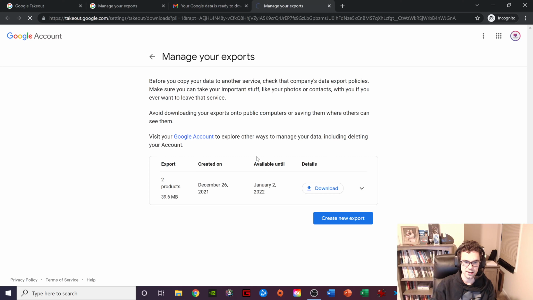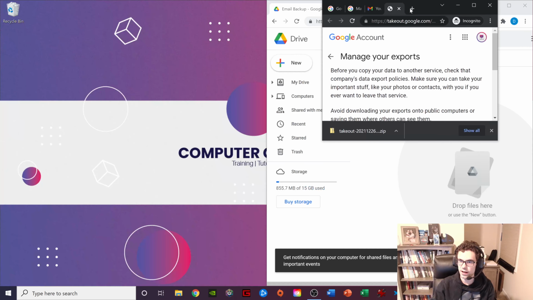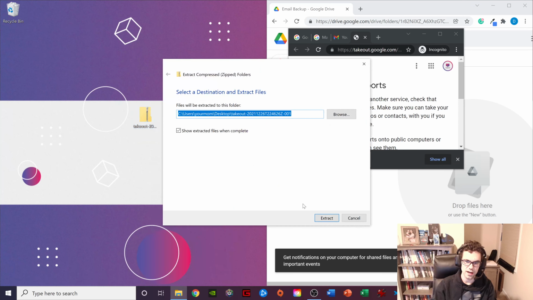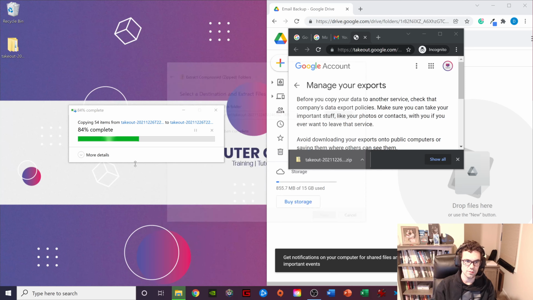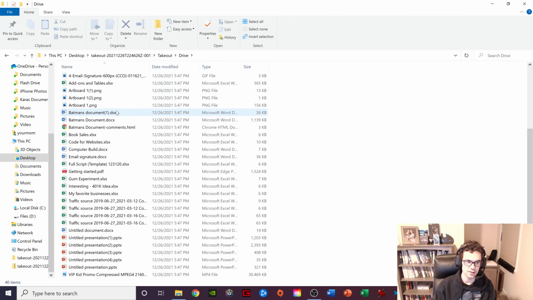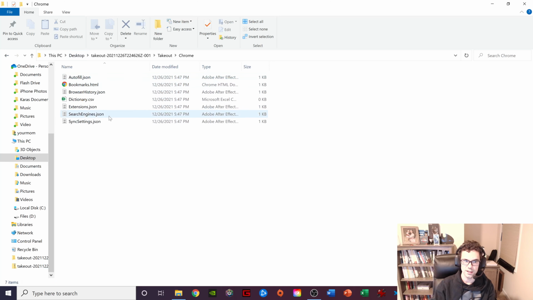When I press that, there it is. It's only 39 megabytes. This isn't going to take that long. It's downloading the zip file of the account information that I just asked for. So now we kind of want to get this information into here. Drag that to my desktop, right click, extract all, and I'm going to drop it right here on the desktop. There it is. In my takeout folder, I have the Drive, and there's all the stuff that I've done in my Drive. I have Chrome, and this is all the information.